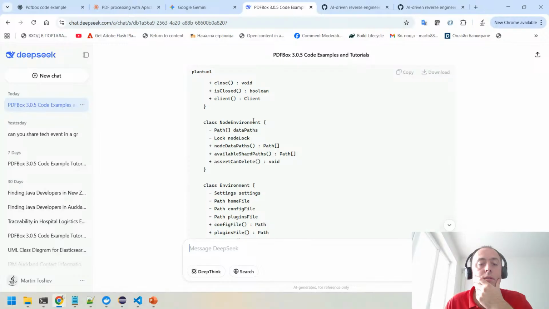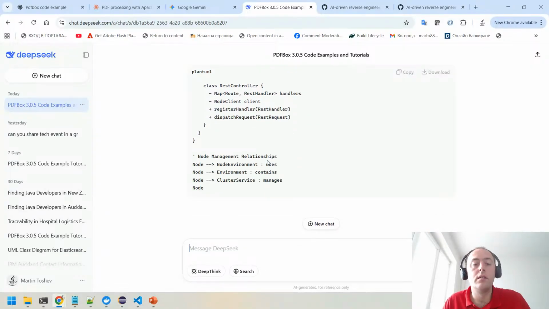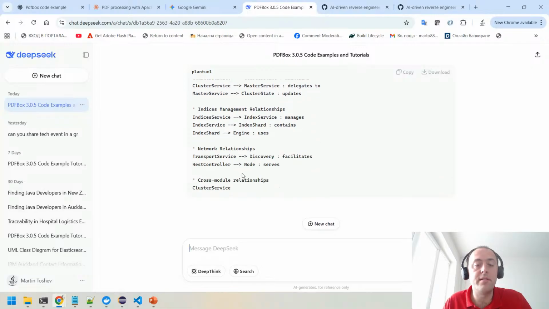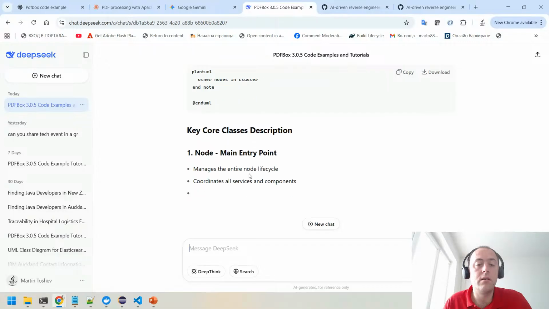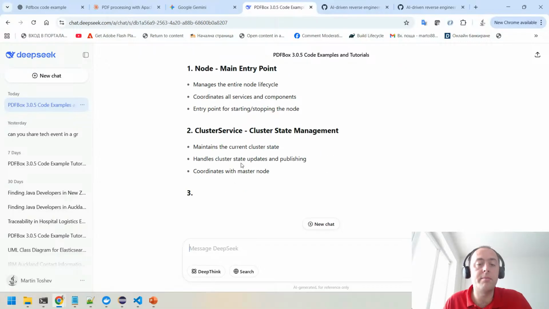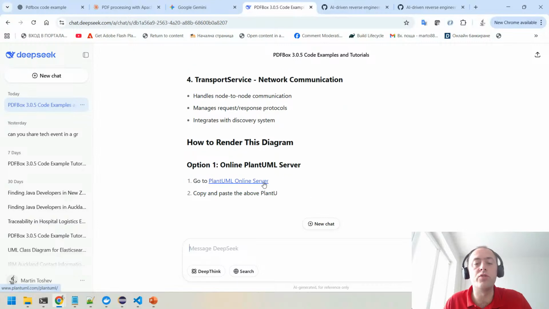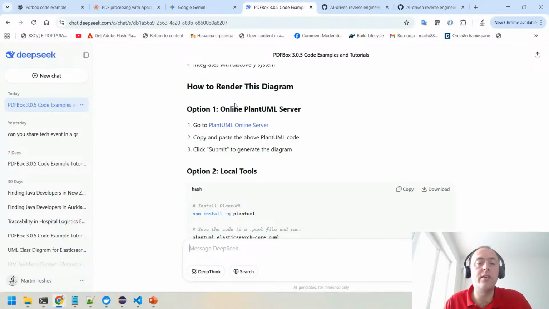Okay, so again, it gives also some additional explanation of the relationships. It gives us some additional explanations which we may not need. So again, we can refine our prompt to just get us the diagram. Here it gives a suggestion.